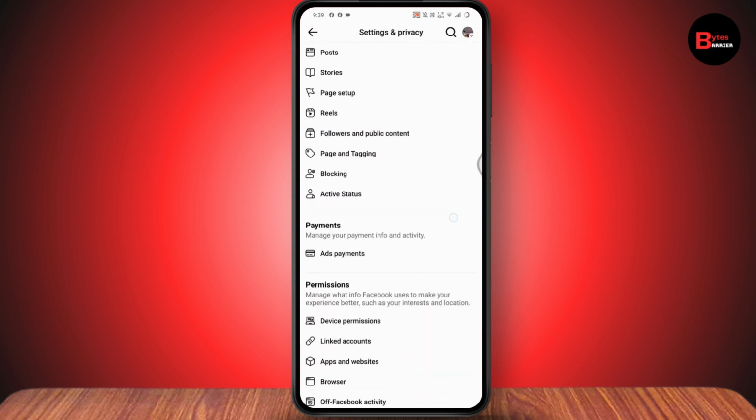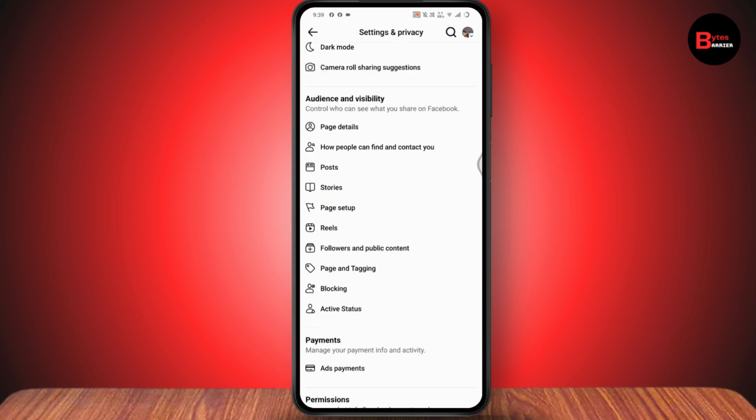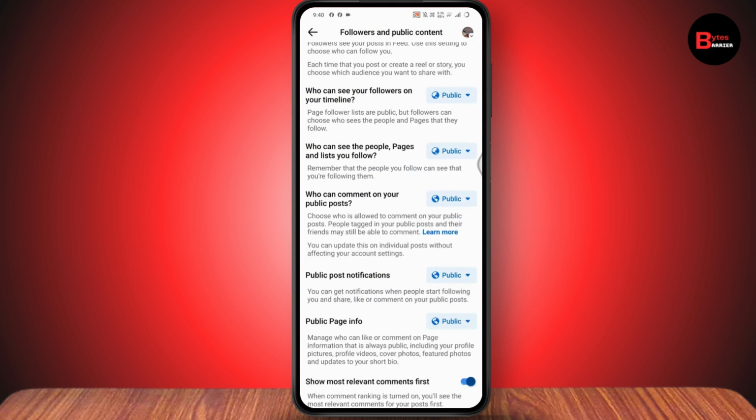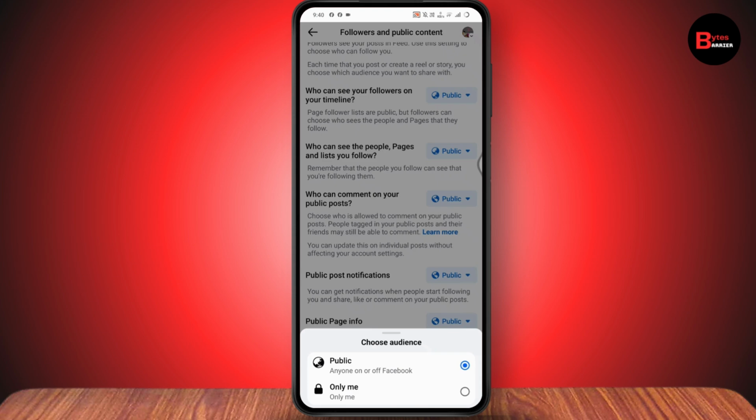So scroll down and you will get an option of followers and public content. Once you tap on it, now you'll have an option of who can see the people, pages, and lists you follow. And make sure the option is turned to public. So in my case, it's public.